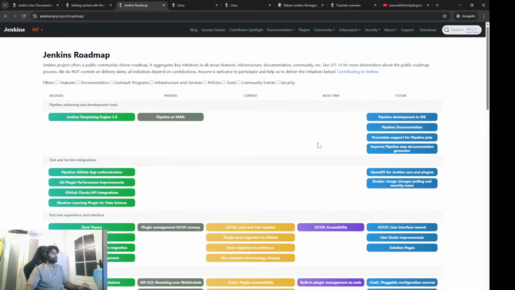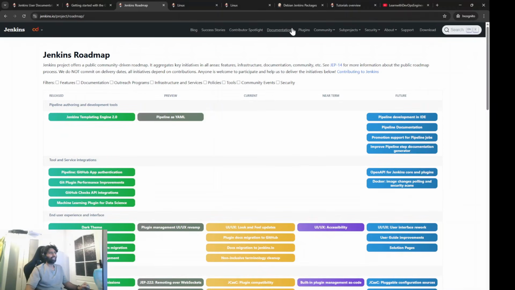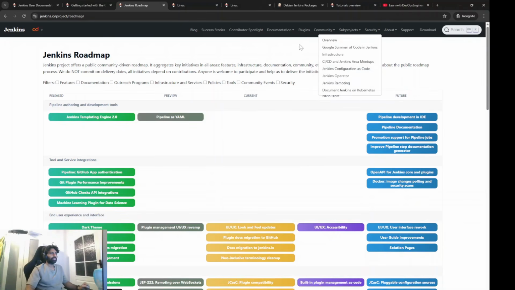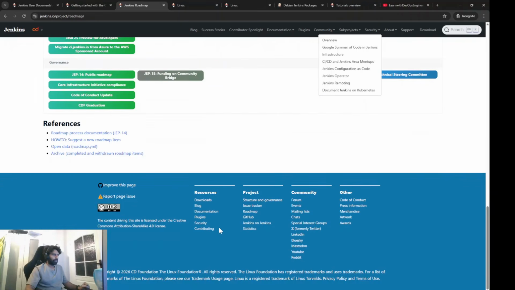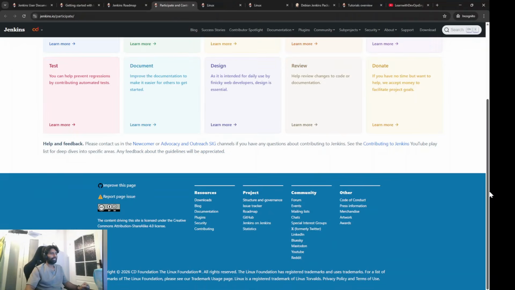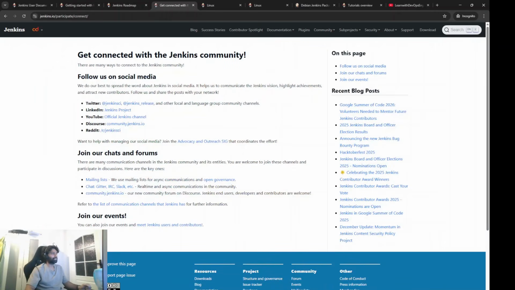Go to the roadmap. And if you see, this is the roadmap of Jenkins. We can go to their GitHub repository as well. I don't know where exactly that is because it's been a long time. And we have this here, maybe contributing. Connect, meet, help, translate. There is a lot of information here. If you are interested in exploring all of this, feel free to check their website, and they have this mailing list, join our chat rooms, community. All right. Let's get back.